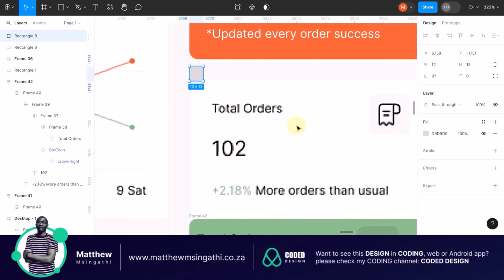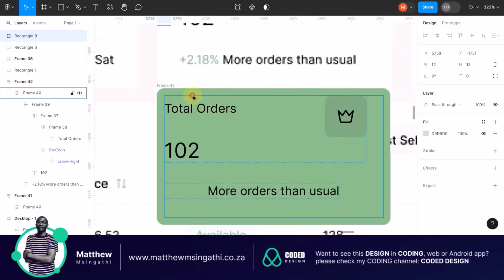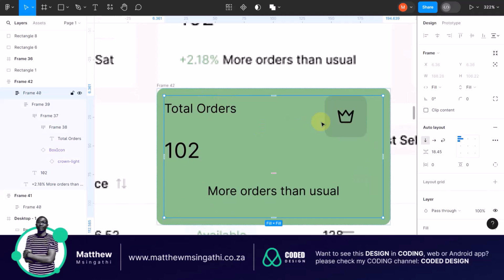Now what I'm going to do is go to the overall container and check the padding. Padding, this is horizontal. Let's just put 12 here and see what will happen.